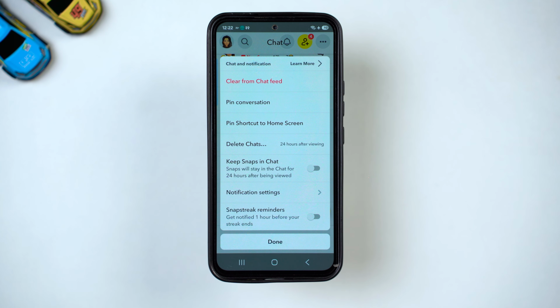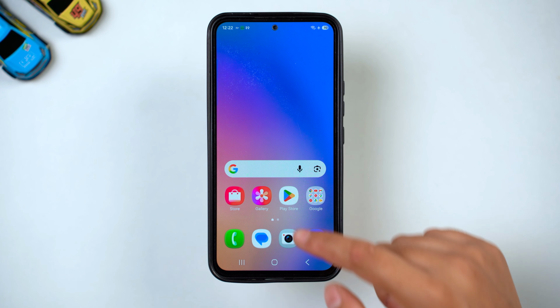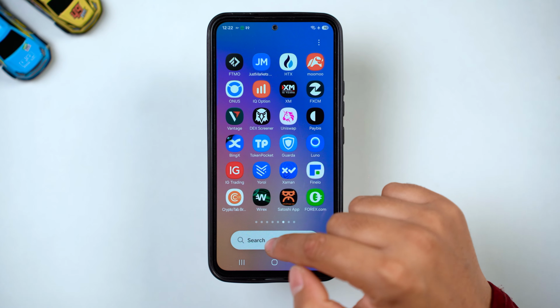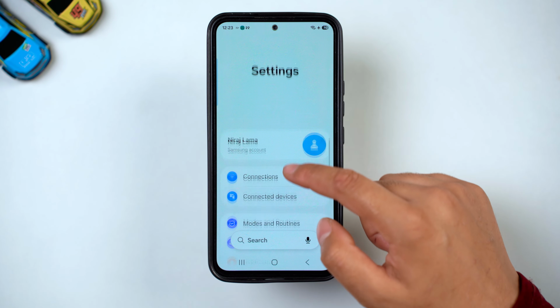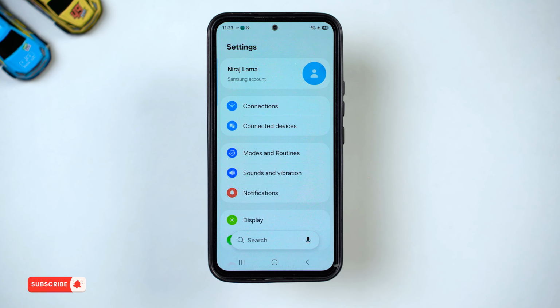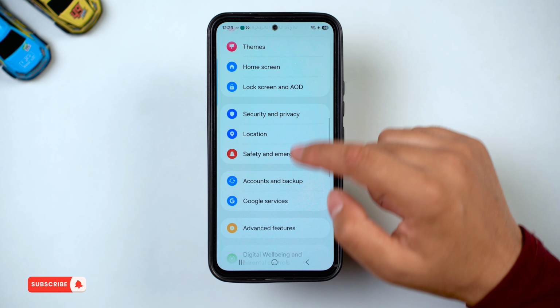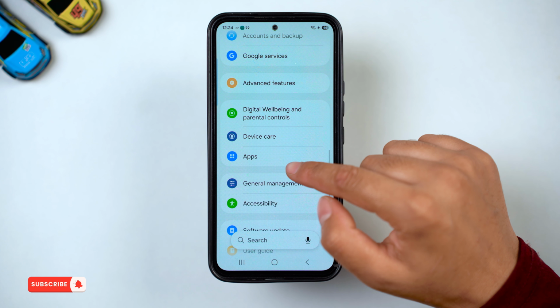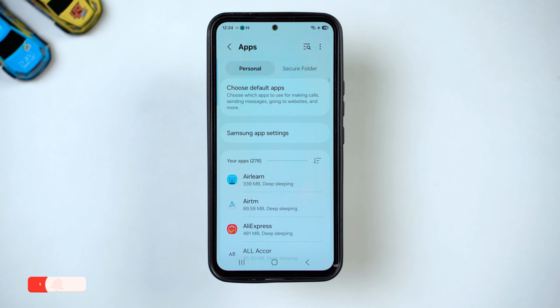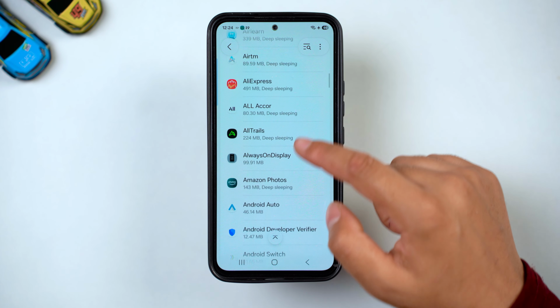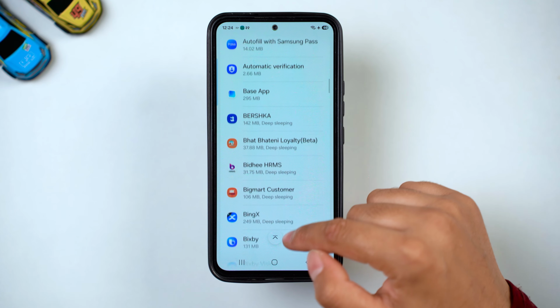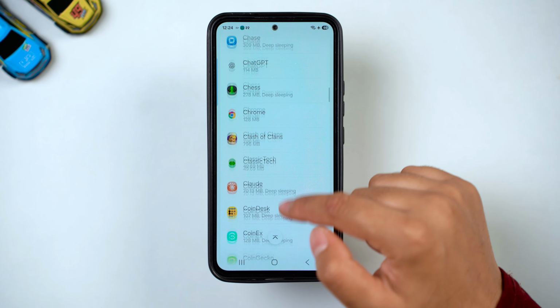So what you want to do is simply follow step number 2. Exit out, and open up settings on your device. Once you're in the settings section, scroll down a bit. You will then find apps. Simply tap onto it. You can find all the apps on your device. Simply scroll down and go to the section of S so that you can locate Snapchat.